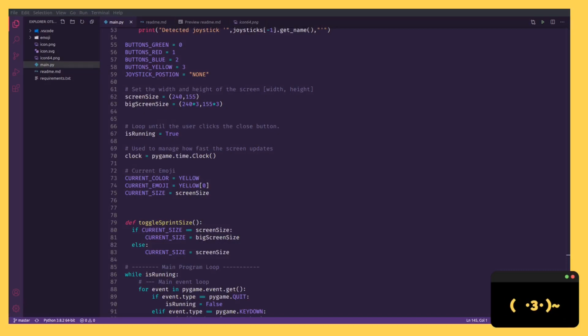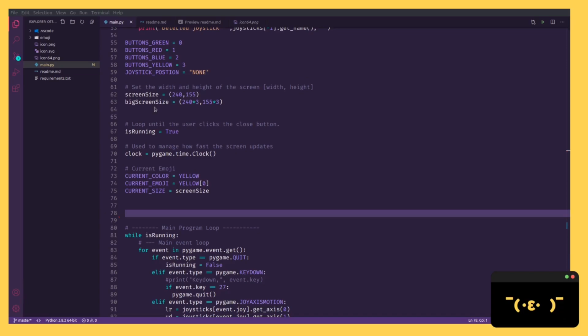I've got two screen sizes because I have a button toggle. The right button makes the emoji window bigger.